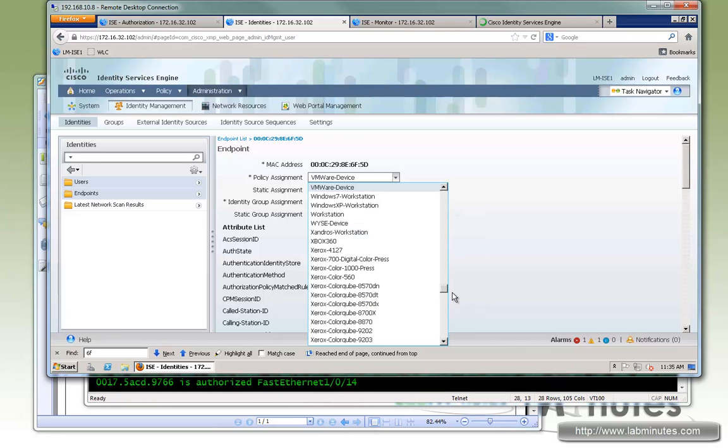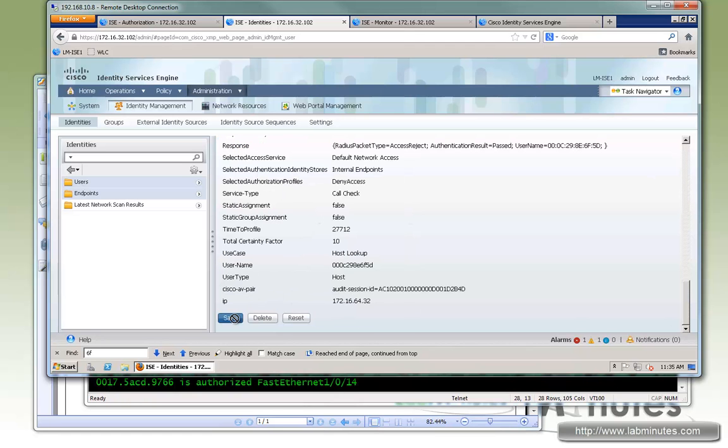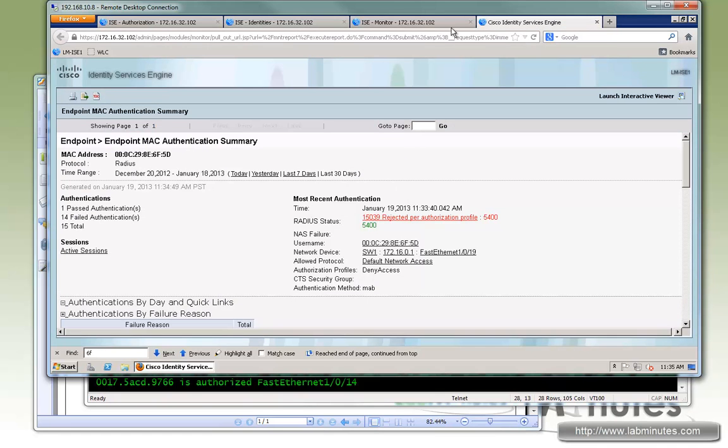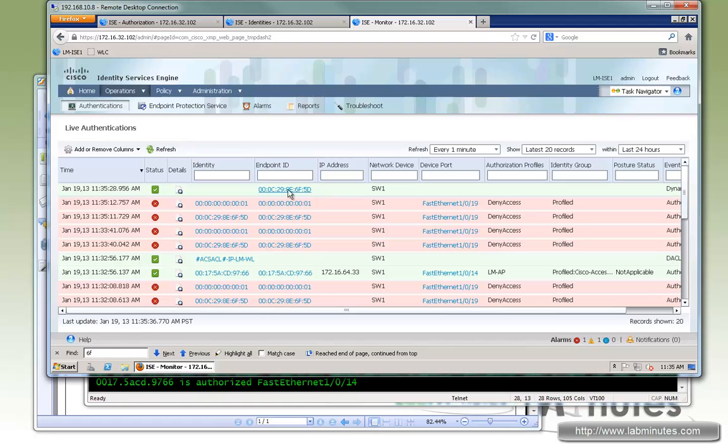So this time let's do an unknown static and do LM unknown OS. Okay, so let's save that and let's wait for the next authentication request to come in. It looks like, what do we have here?